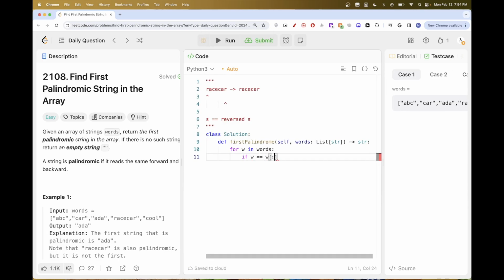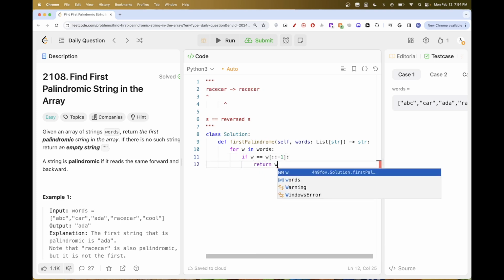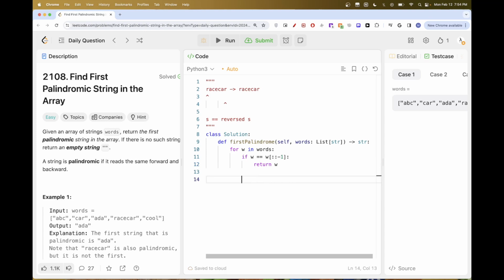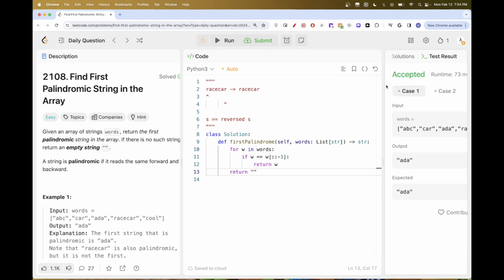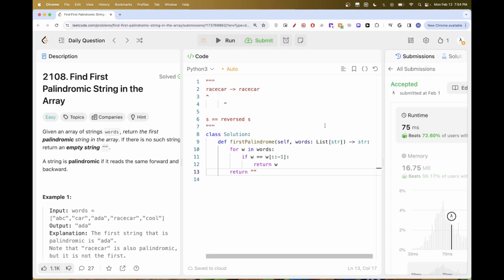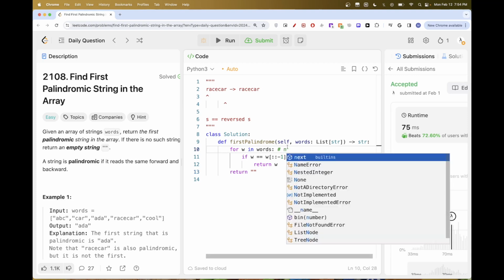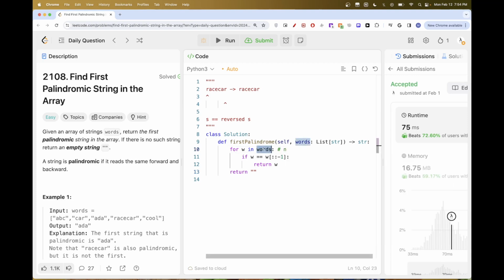In Python, you can do reverse using just this, and then you return the first palindrome you find. It says that if we don't find a palindrome, we should return an empty string. So that's what we'll do here. And we can run this. It looks good. We can submit. And it passes.